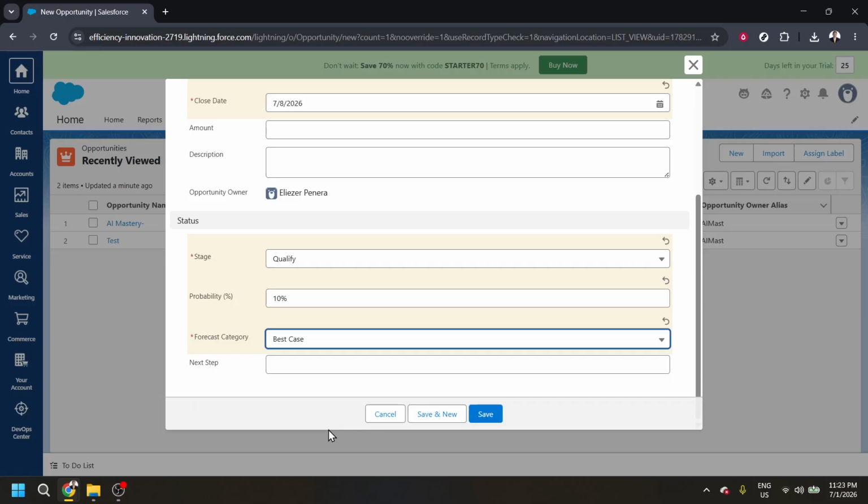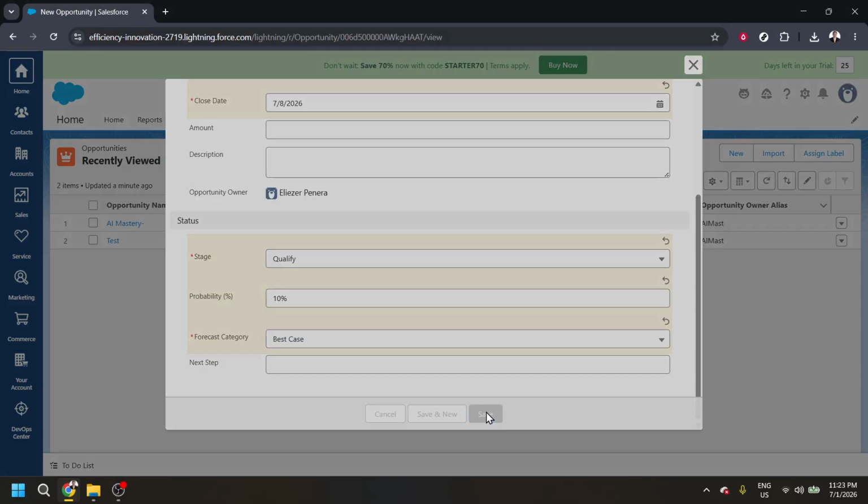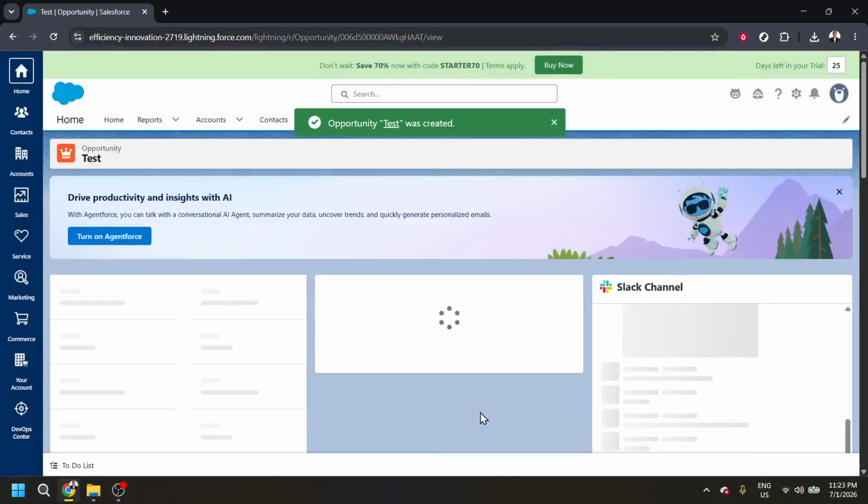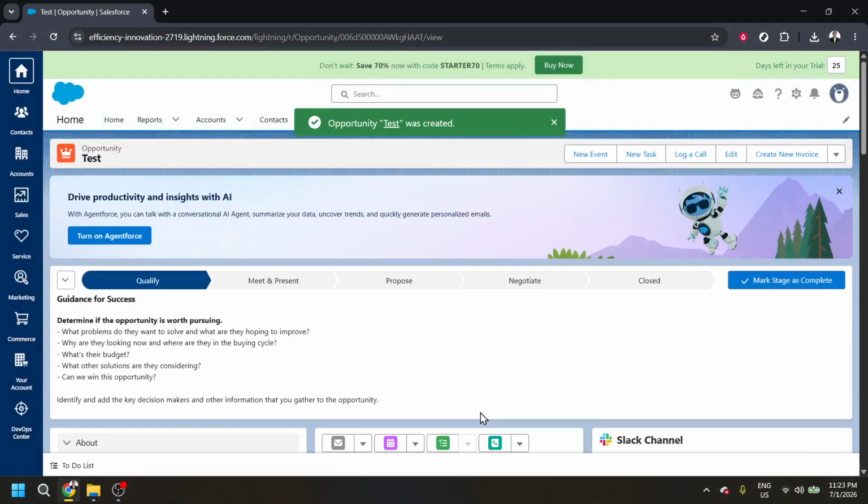All right, we filled in all the essentials: name, account, close date, stage, forecast category. Now, it's time to lock it in. Find the Save button, usually at the bottom of the page or the bottom of the pop-up window. Give it a click. And that's it. Your new opportunity is now live in Salesforce. You'll be taken to the record page where you can see everything you just entered. And the best part is, you now have a clean, complete record that your team can find, report on, and track. No more fumbling around or missing fields.